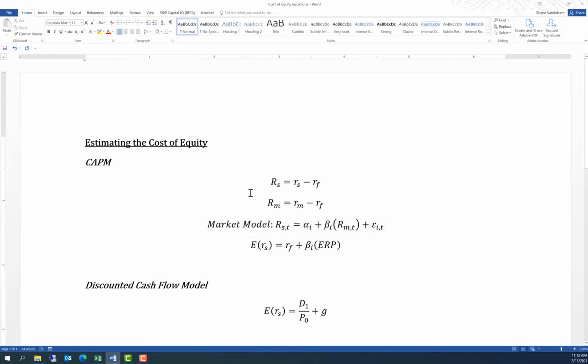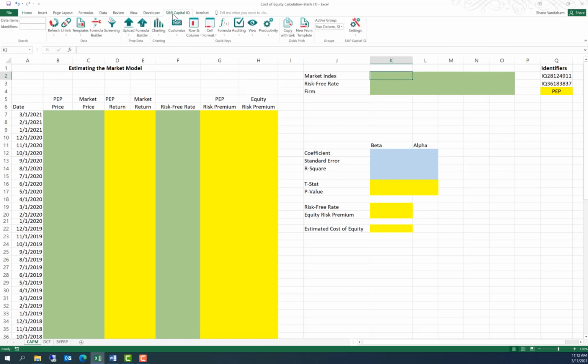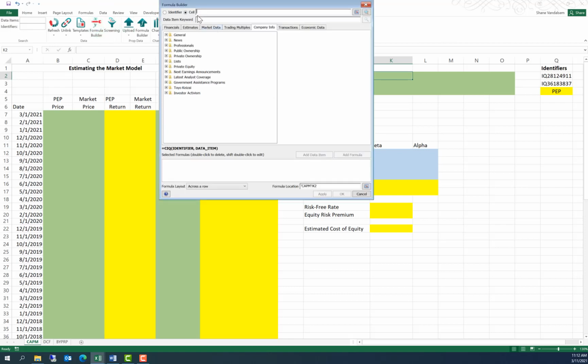Okay. So let's go ahead and do that. On our spreadsheet, the first thing we want to do is show our names up here just to make sure that we're looking at the right information. So I've got the identifiers that I'm using in column Q over here for the Capital IQ. So I'm going up to my tab here for Capital IQ and opening the formula builder.